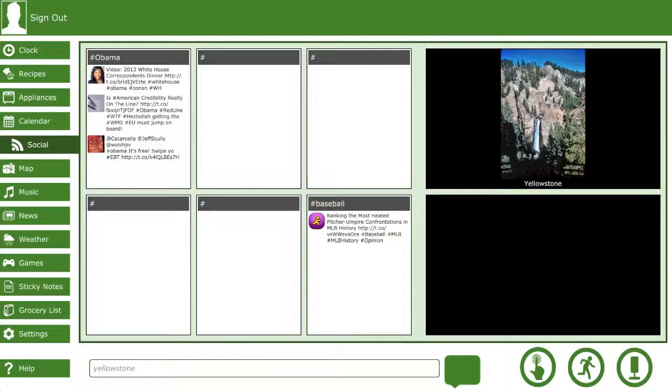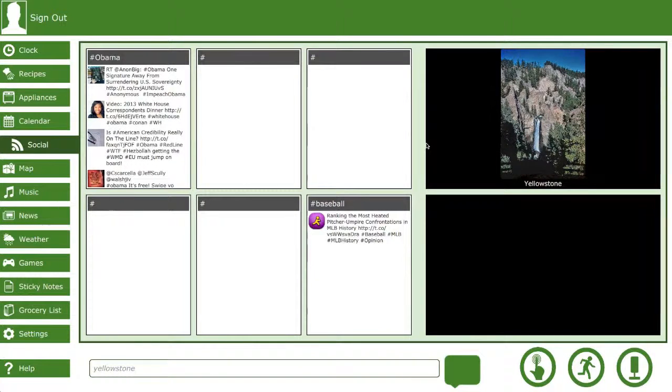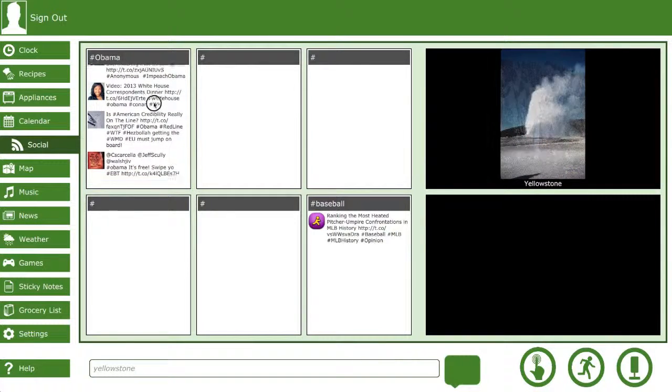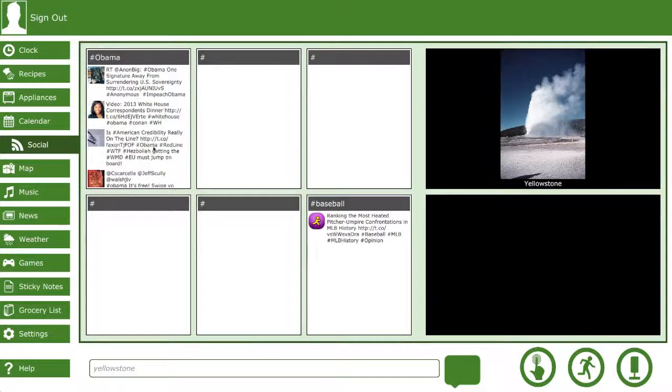The Twitter area is scrollable. Therefore, when more tweets come in that can show on a single page, you can scroll down and scroll back up to continue reading.